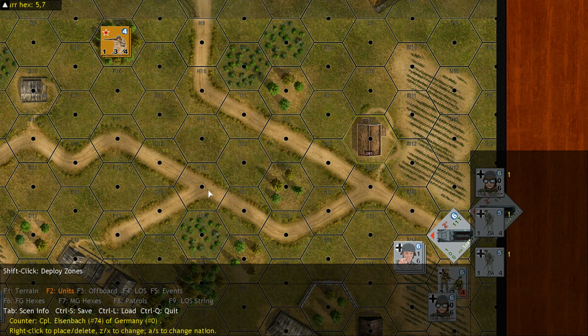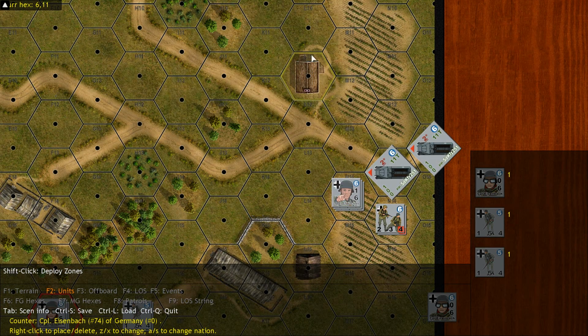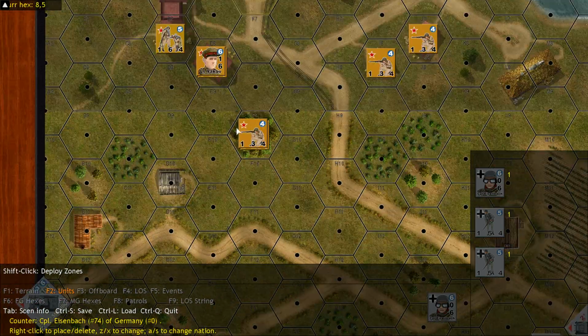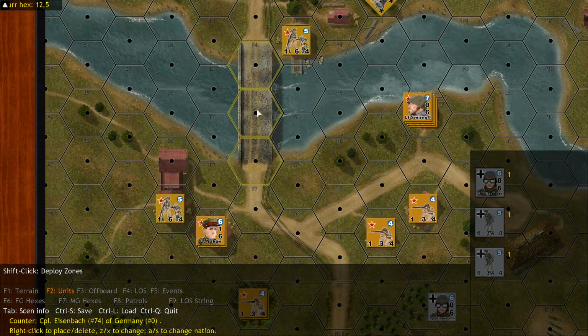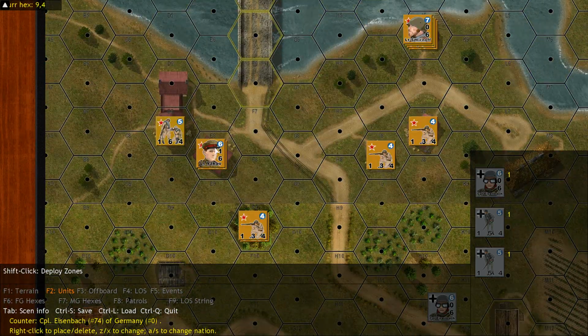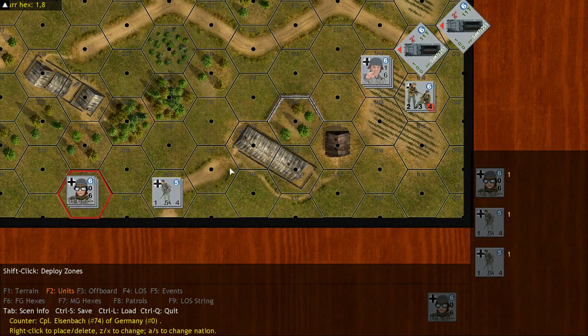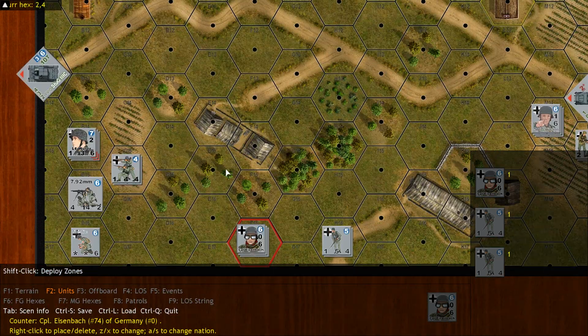Bring back up our units here. So you can see now that it's kind of glowy with the gold outline. That means, okay, this is an important hex. Same thing here with these and there. Alright, so this is set up for multiplayer basically.